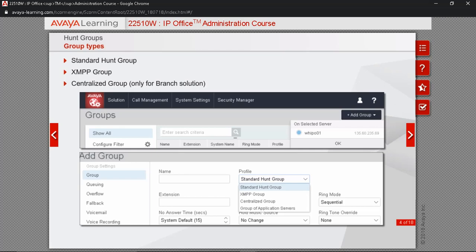Extensible Messaging and Presence Protocol, XMPP, is a communications protocol for presence status and instant messaging, IM, and this enables presence information and instant messaging within a defined group of XMPP-enabled Avaya 1X portal clients. Centralized group is only available in a branch solution and not for standard IP Office. This group also needs a unique name and extension number.